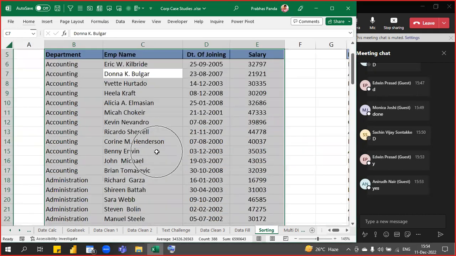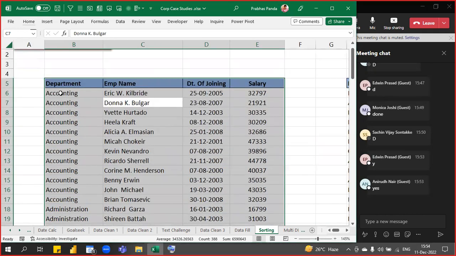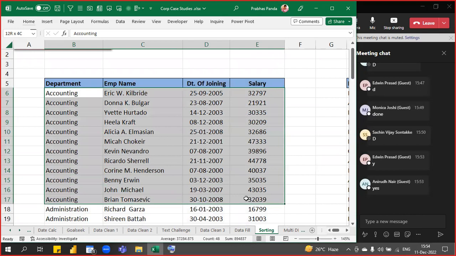Now see the changes. What is happening? In our data set, each and every department wise data is now grouped together. Accounting at one place, finance at one place, admin at one place. So this is how we go for our data sorting. Correct?